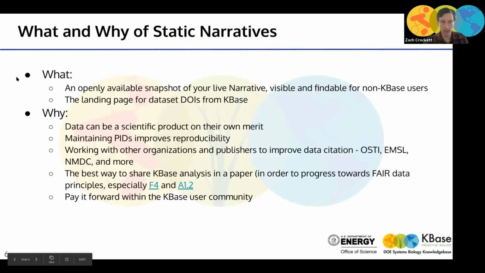And so just a brief overview of what static narratives are and why they're important. If you're not familiar, it's an openly available snapshot of your live KBase narrative, which is visible and findable for non-KBase users. As you know, when you're working in KBase, you have to sign in to view your narratives and access your data. But with a static narrative, you can provide a preview, which will include many of the reports and will list the data objects and the app runs. Some of the information is still behind the login, but it will be publicly accessible from that narrative.